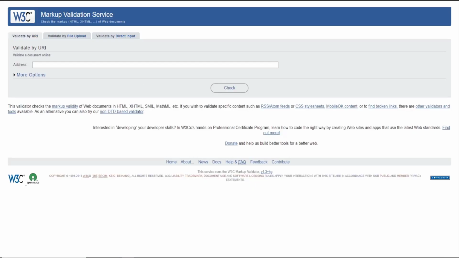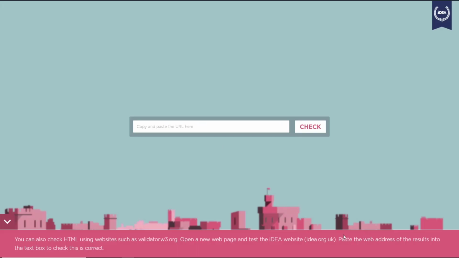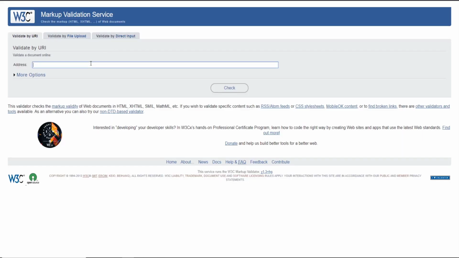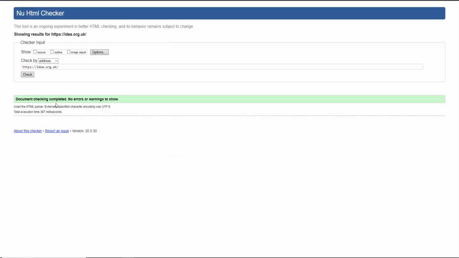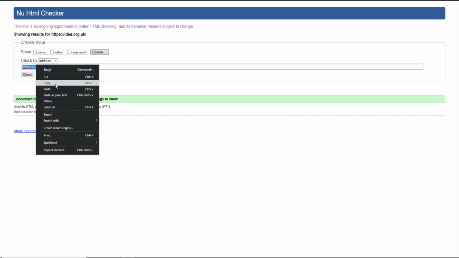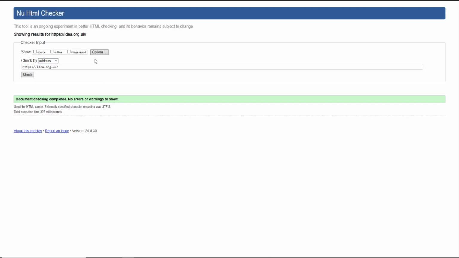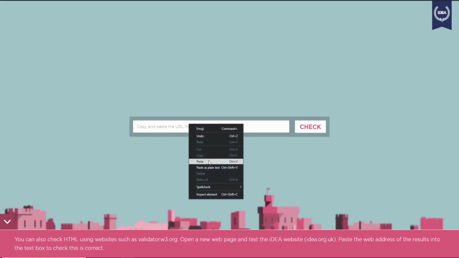Now what it's going to do is bring this website up. And as you can see here, it tells us to do this, idea.org.uk. So we're going to go ahead and copy that. Paste that into the address bar here and press check. Okay, so once that's happened, it says the document checking is complete. And what we're going to be doing now is copying this back. So we'll go ahead and copy that and paste this back into here.